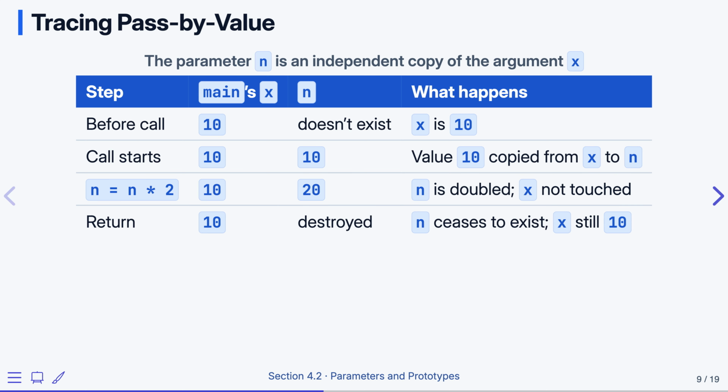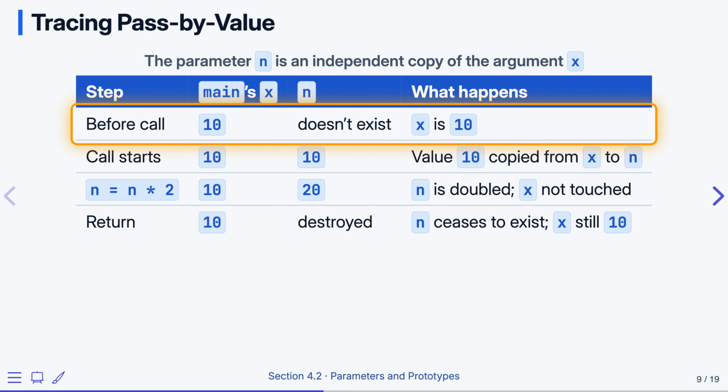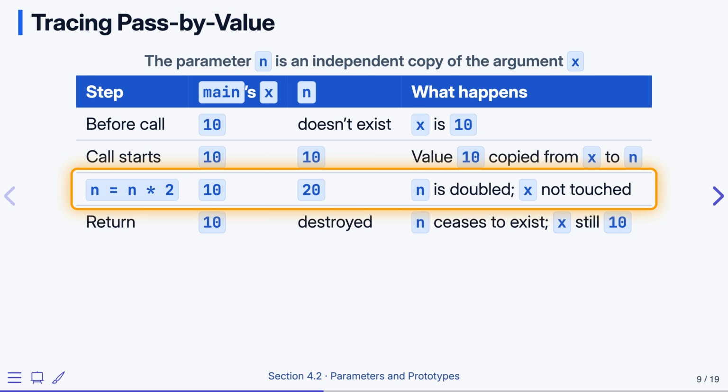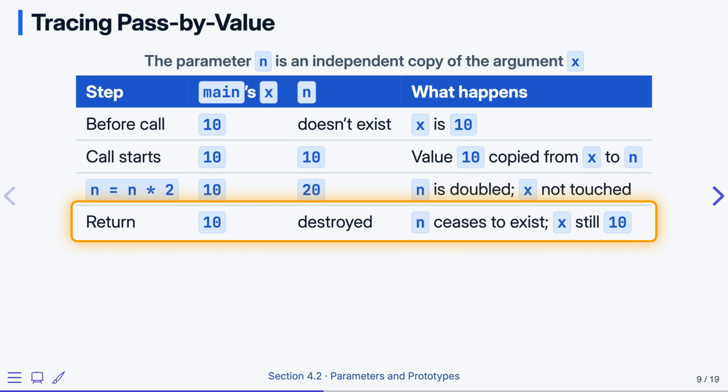Let's trace it step by step, tracking both boxes. Follow the two middle columns. n changes and x never does. Before the call, x is 10, and n does not exist yet. When the call starts, the value 10 is copied from x into n. When n equals n times 2 runs, n becomes 20, but x stays at 10. On return, n is destroyed, and x is still 10.